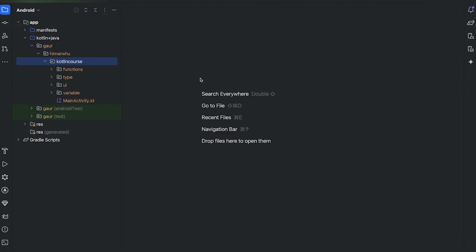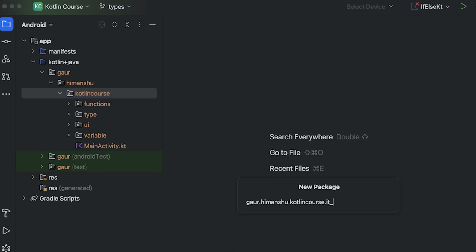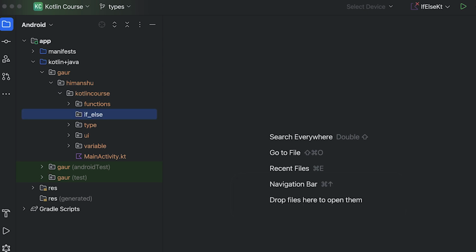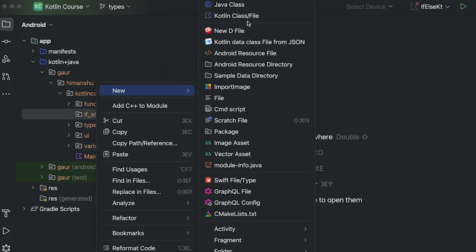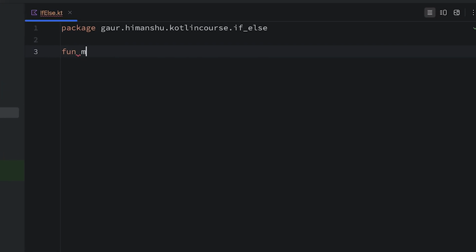Now we are going to discuss what is if else in Kotlin programming. For that, first let me create a package, and the package name is if_else, and in this package I'm going to create a file, and the file name is if else. In this file first I'm going to use my main function. First I'm going to create a function that will give us information about whether a number is a positive number or negative number. The function name is check number.